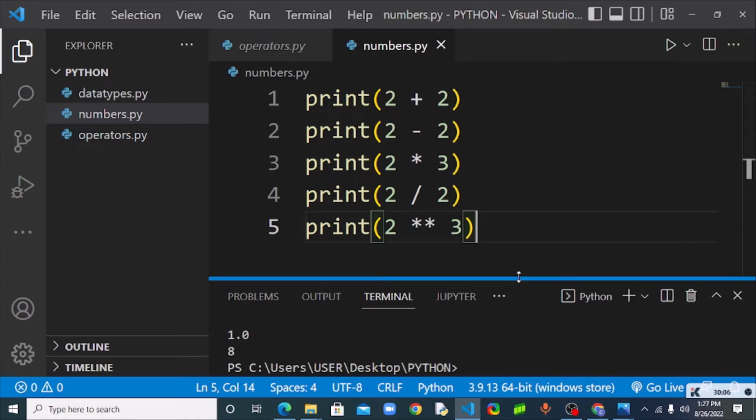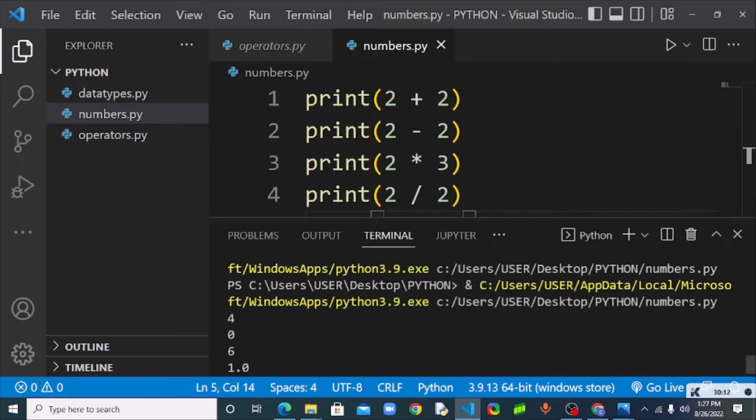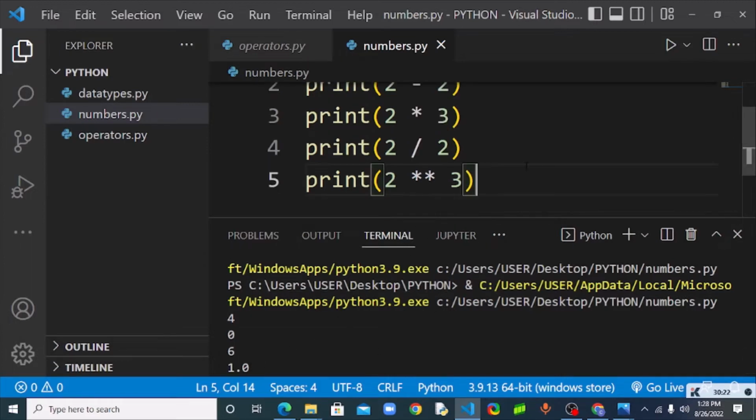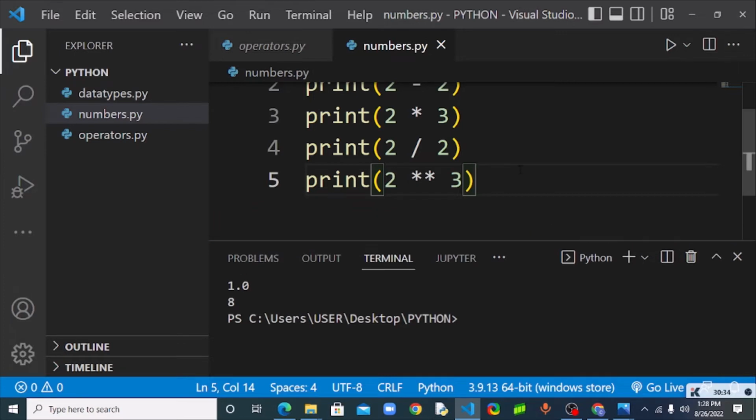These are the outputs of what we get. The first one is 4, the second one is 0. This one, 2 times 3, we have 6. This one, 2 divided by 2, we have 1. Okay, let's go for the last one. Look at the last one here, which is 2 raised to the power of 3, we have 8. So this is how simple it is.